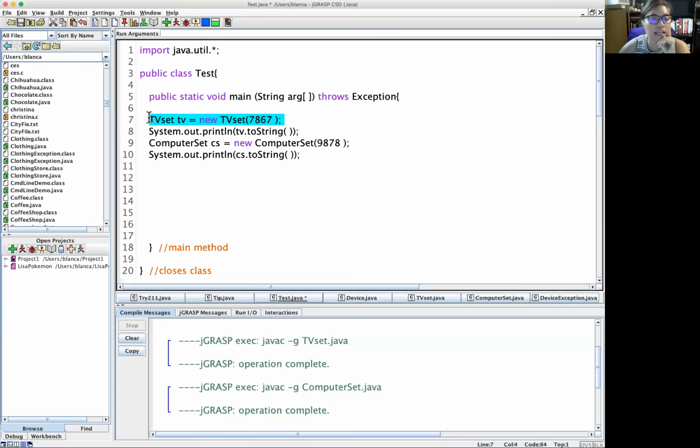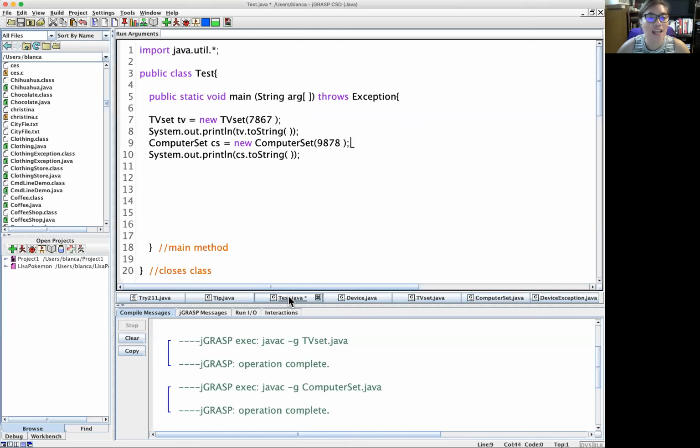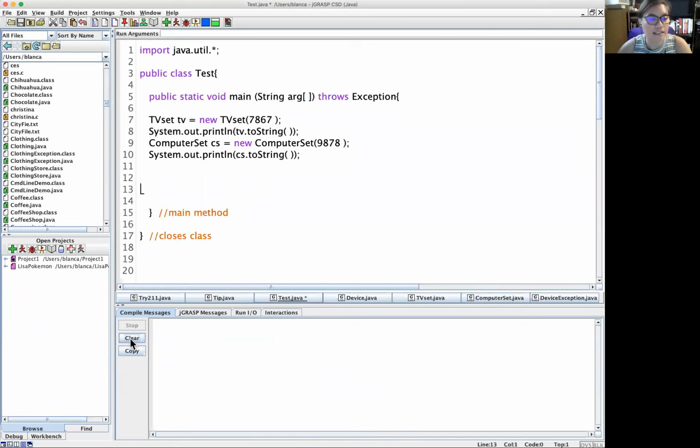Then I'm going to print the TV to string, right? Then I create a computer set with this number, and the computer set is right here, takes a serial number. This actually validates it, right? And then it prints it. Now, we already asked, and John already told us that if I try to print something to string when I do not have a toString method, it's just going to print a memory location. So let's see that in action.